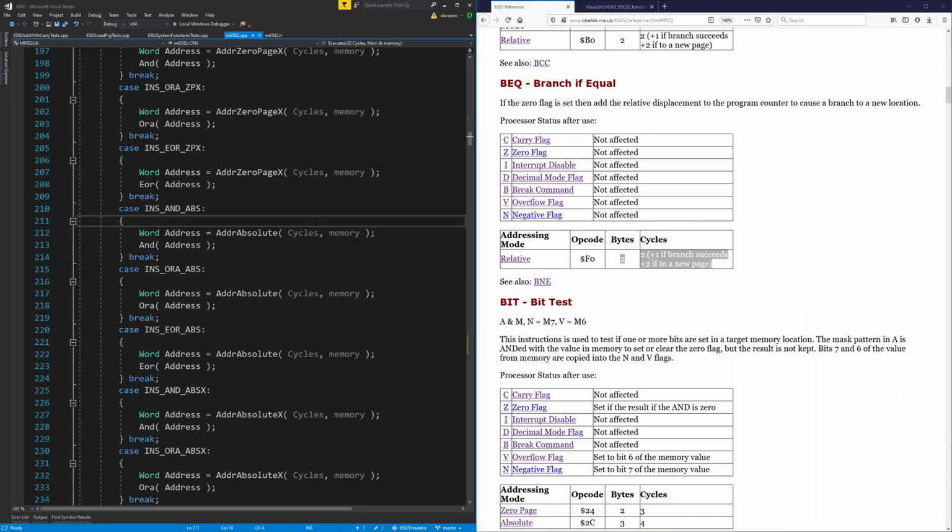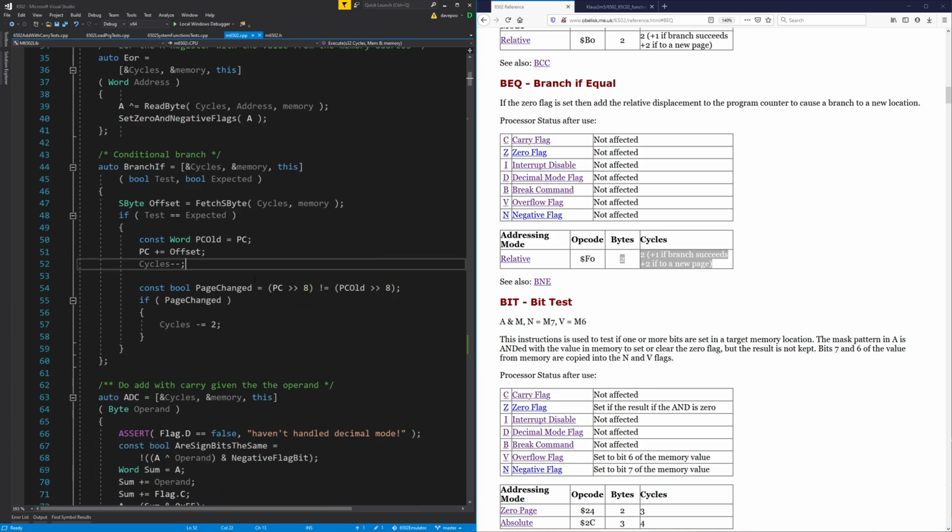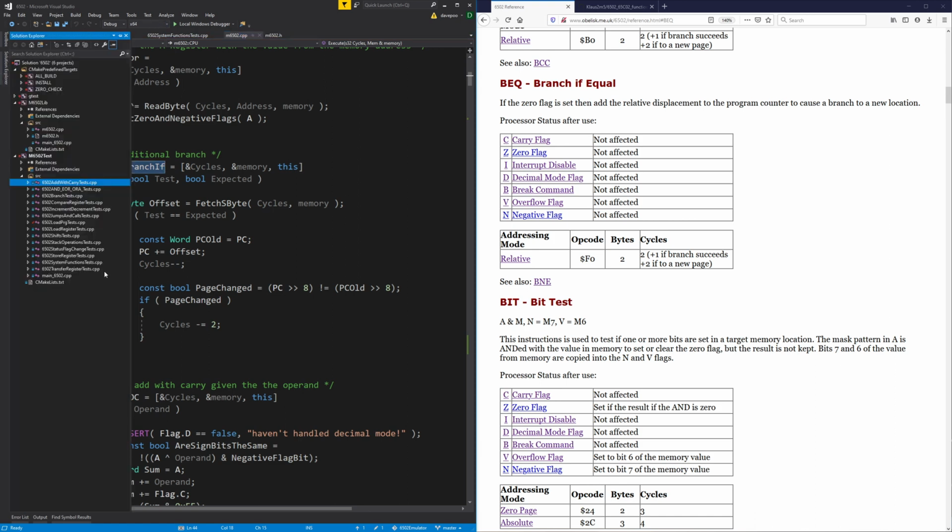Let's just look at the code for BEQ. It's in here. Wow, it's taking its time to find that. Yeah, so I subtract 1 if the branch succeeds, and then I subtract 2 more if we change the page. But that's not the case. I think what they're saying is what actually happens is if it succeeds, you take 1, and then you take another 1 if the page changes. So yeah, I think I'm reading that wrong, and basically this is wrong. So I'm not going to change the code. What I'm going to do is change the tests.